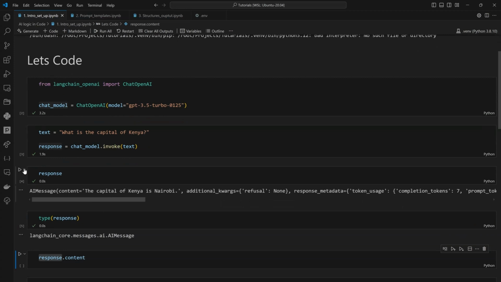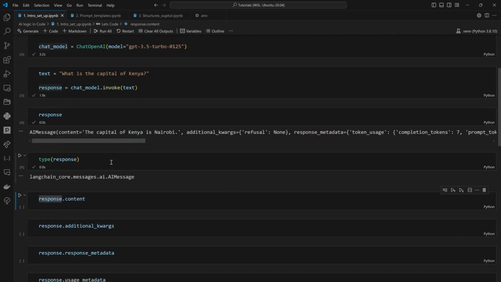So let's look at the type of the response. This is just to help you know that every time you get a response, it's probably an AIMessage response type, and an AIMessage response type contains the following attributes that we are going to get into right now.